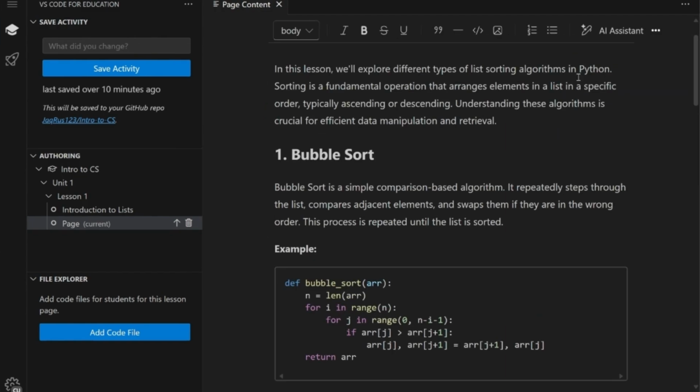Once you have some content on the page, you can use the AI editing assistant in the formatting toolbar to help you edit the content. For example, you can rewrite, you can insert, you can set the reading level or the content length. Let's go through each one of these.